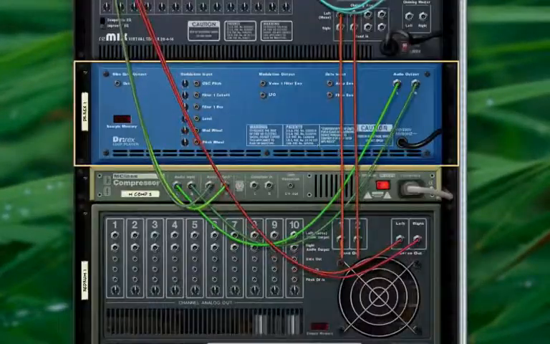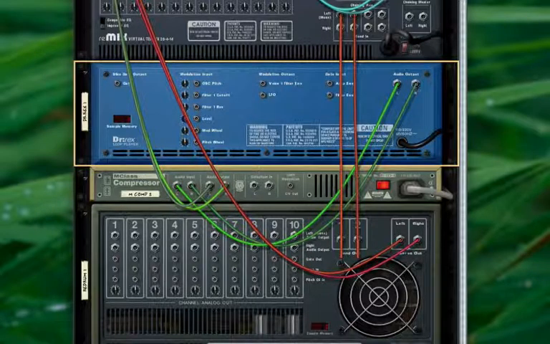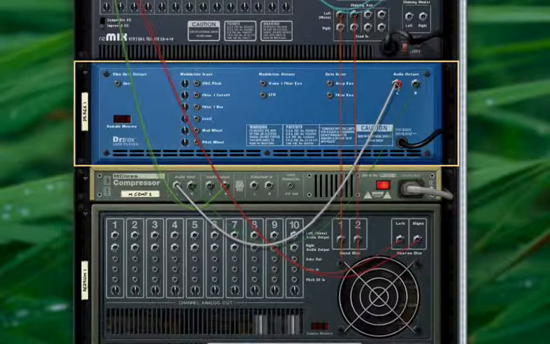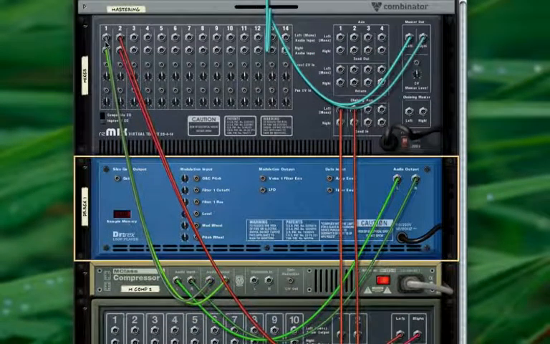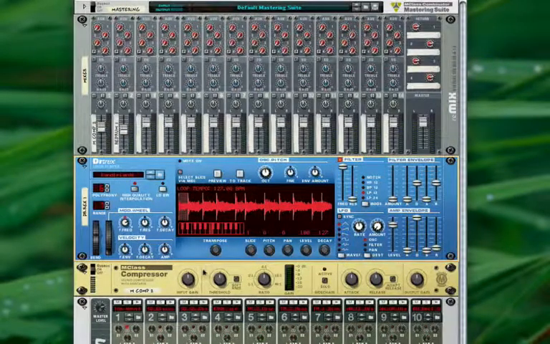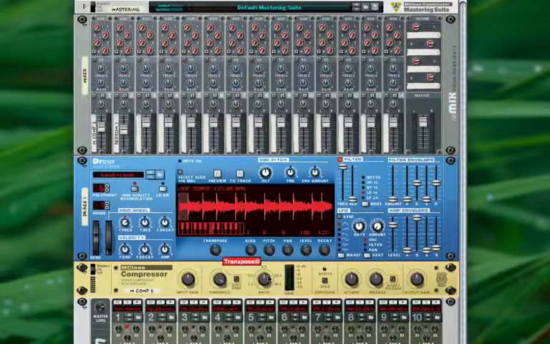So if we now flip that, this is now routed as an insert. The output of the Dr. Rex player is going into the input of the compressor, and the output of the compressor is going into the same channel as we had. So that should just play as before. If we zero this out, as we have done in previous sections, we should hear no gain reduction at all.